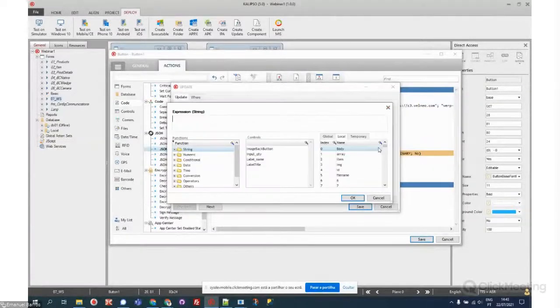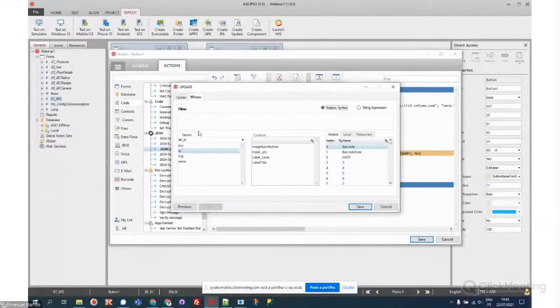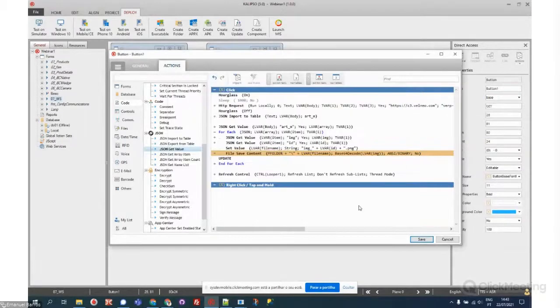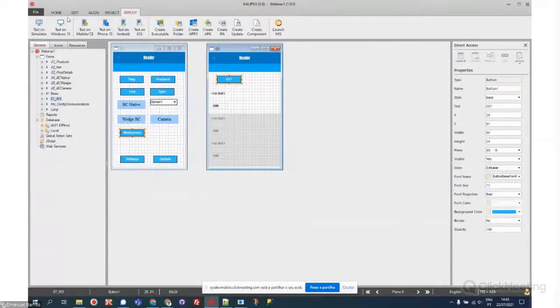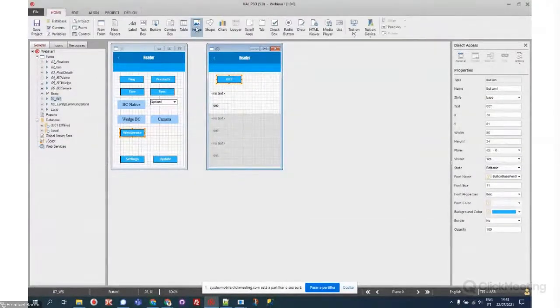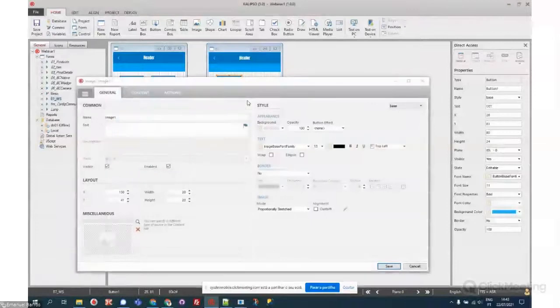So here I will just put the image. Sorry, the file name, where my ID is equal to the ID. And last but not least, let's put a small image here.